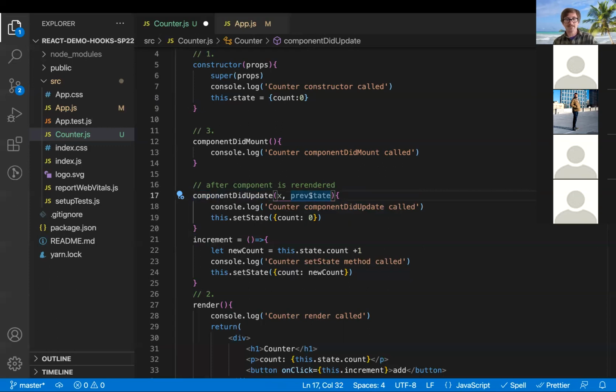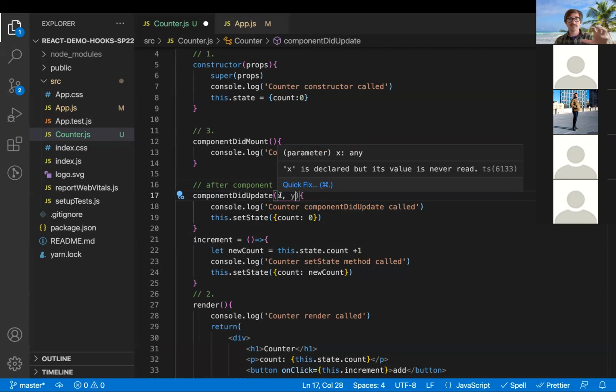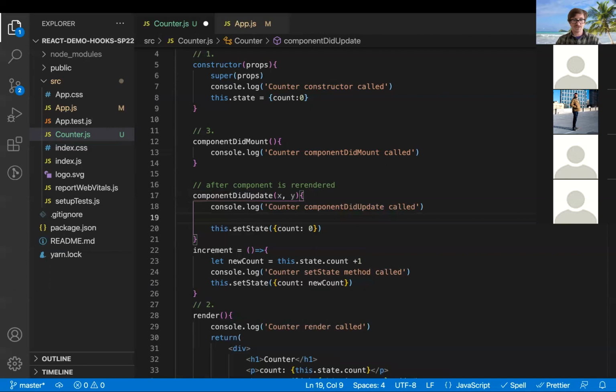Does it matter that it's X or Y, or is the order of these important, or does it need to be state spelled right and props spelled right? Probably the order, right? Yeah, it's going to be the order. I'm not sure what the order is. I know this function will give me the previous props and previous state. I'm just not sure about the order.